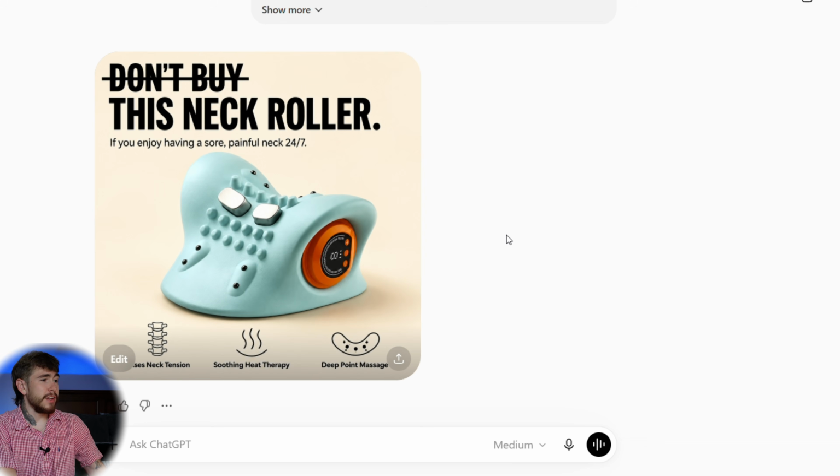And here's our version instead. Look how good this looks. It says, don't buy this neck roller if you enjoy having a sore, painful neck 24/7. Then it's got some supporting benefits down here.